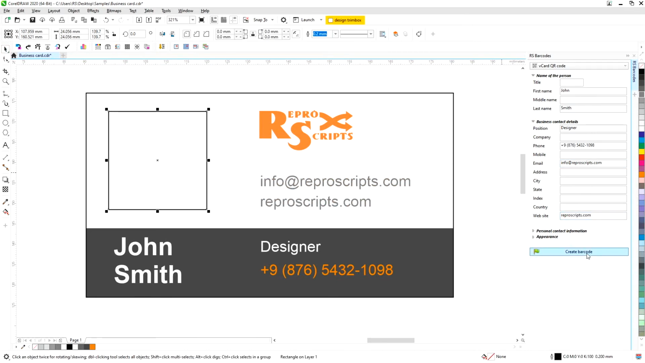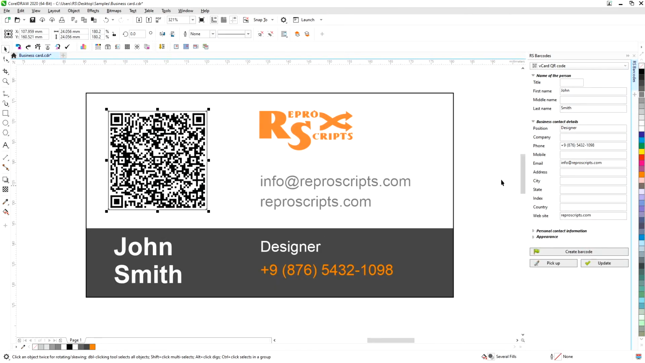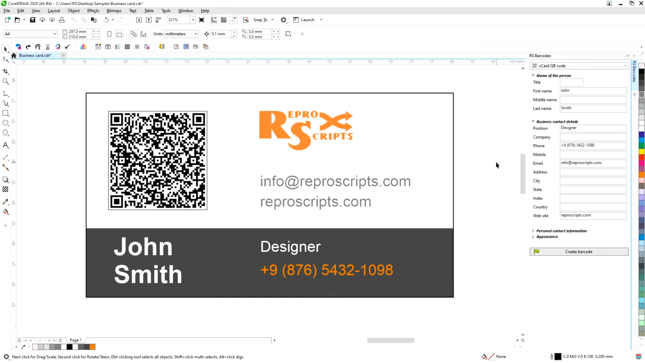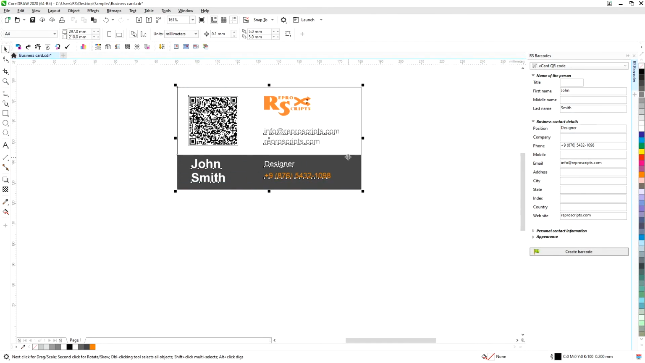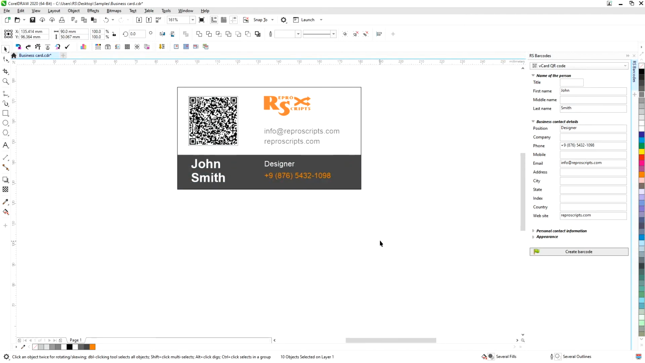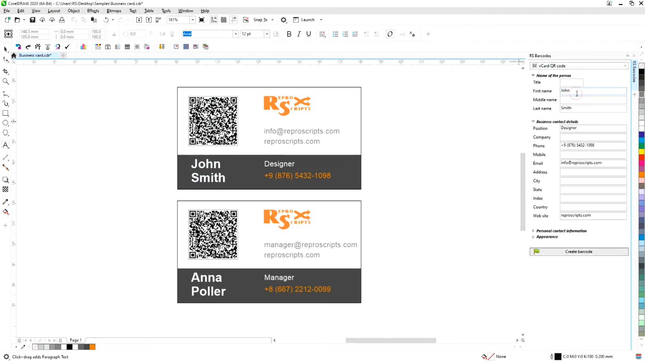Filling the necessary fields in the plugin panel and specifying the container, you will receive a QR code with the necessary data. This code is often used in the manufacture of business cards and other promotional items. As in other cases, the barcode remains editable. You can try reading the barcode on the screen using your smartphone.